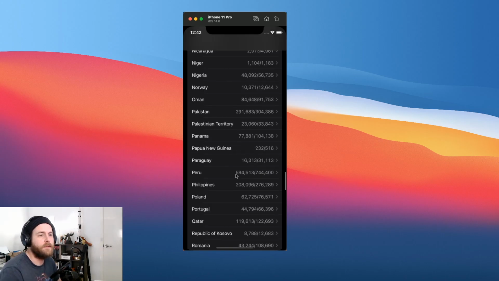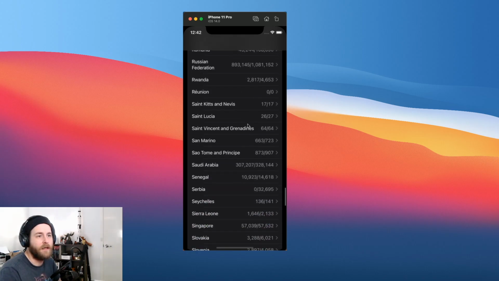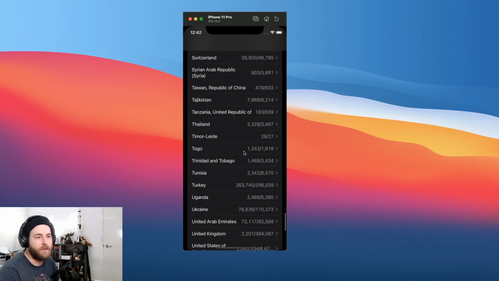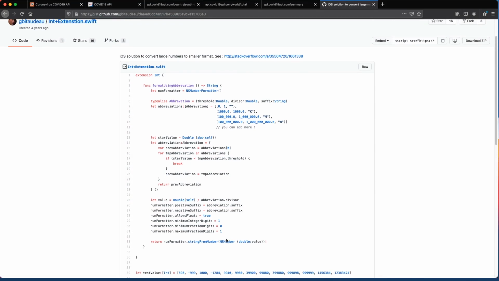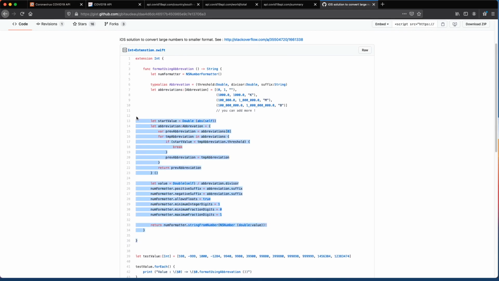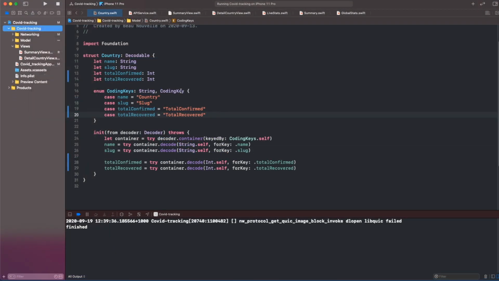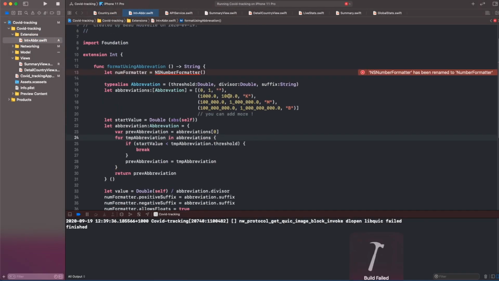So what I'd like to do now is go through and make these numbers just a little bit more readable. You can see down here when the numbers get very large. So for example, the USA's still got some text cut off there. So what we'll need to do is shorten these up so they're a lot easier to read. So to save some time, I have found an integer extension that I can just drop into the app, and we'll use this to help abbreviate our numbers. So I'll create a new group for extensions and we'll drop that in there. That's it. We'll do a build and see if it all works.